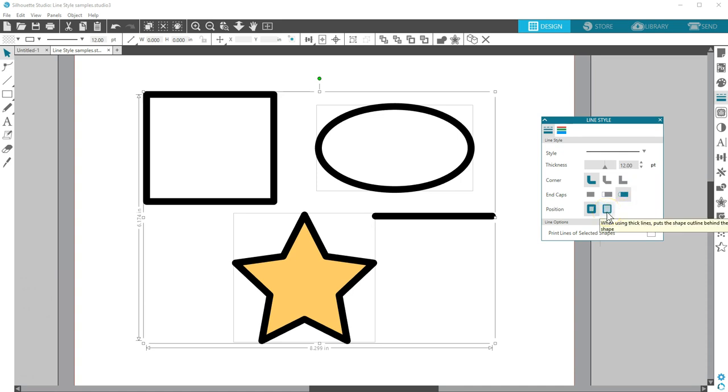The default is to put the outline in front of the filled shape, or you can choose to place the thick outline behind the shape. The last choice on this panel is to print lines of selected shapes. Line colors do not print unless you increase the line thickness above 0.0 or check this box while those shapes are selected to get your 0.0 thickness lines to print.